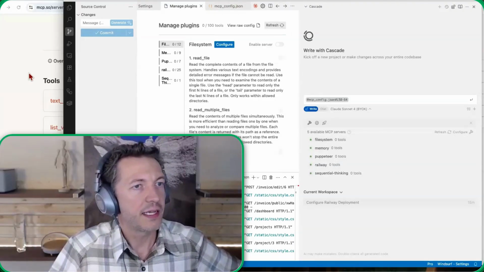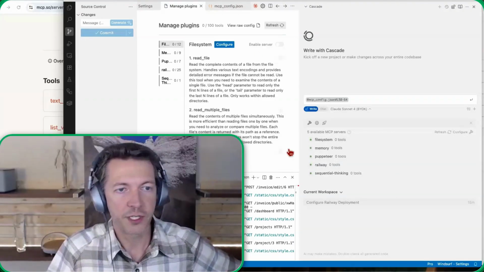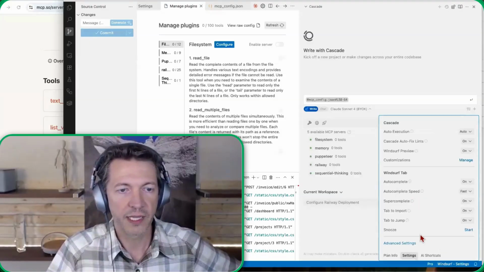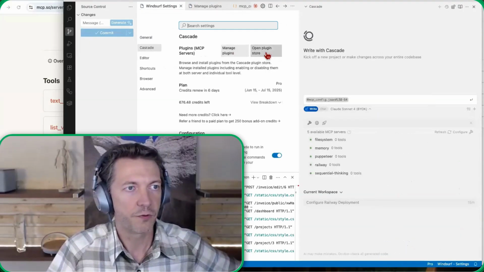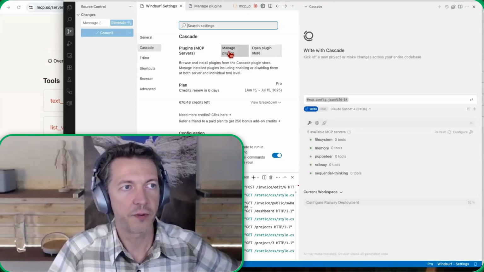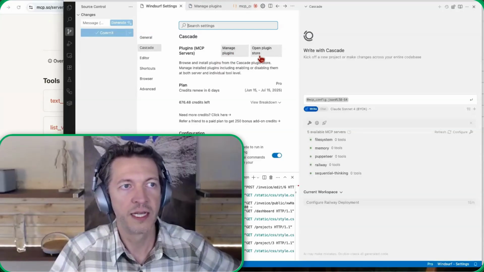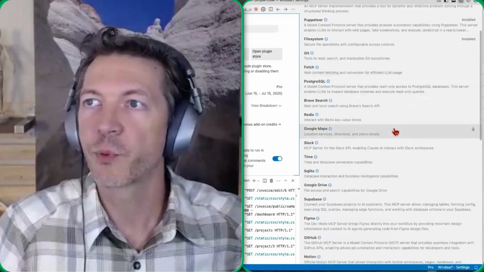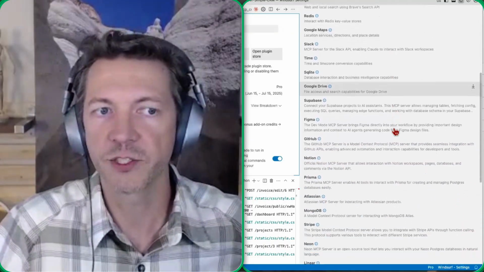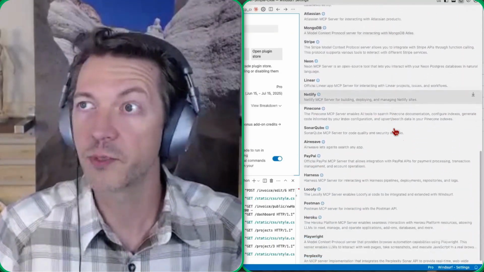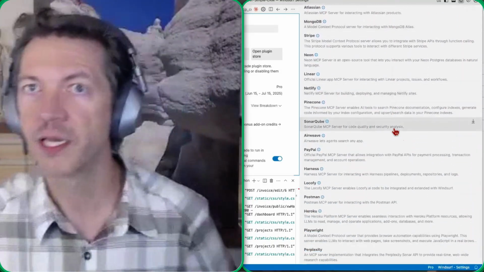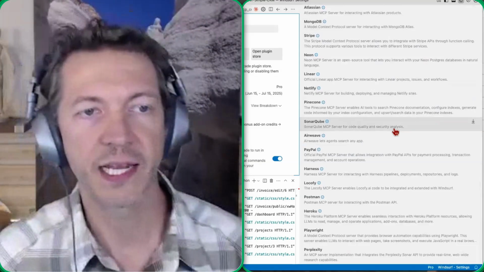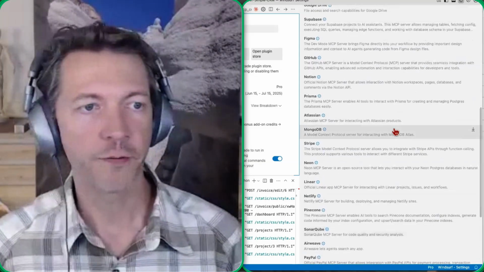Then the other way you can do these, if we go back to the plugin store, so we went to settings, cascade, and then here to our managed plugins is where we were before. They have an actual list of pre-configured MCPs to install. This isn't a huge list, but these would be some of the most popular ones that the team at Windsurf has put in for you.